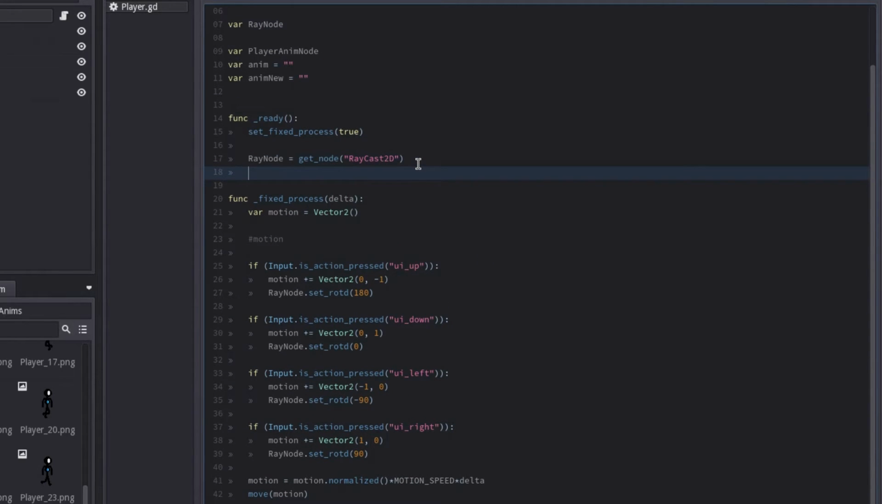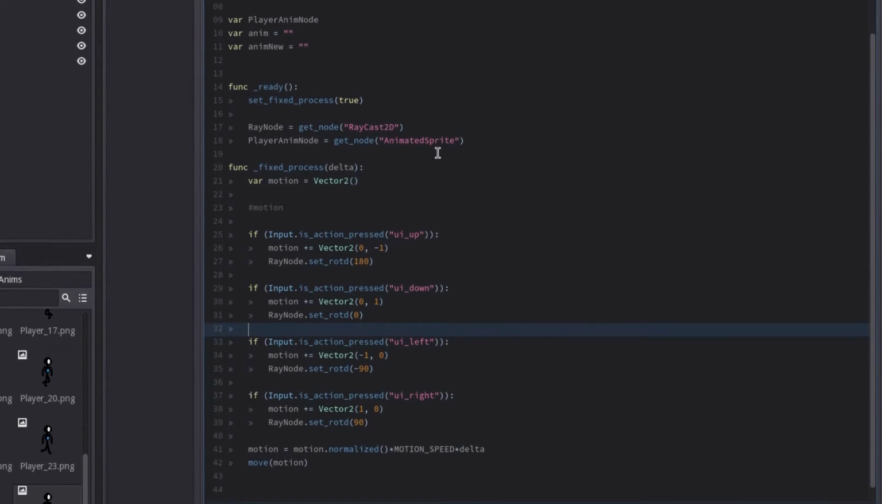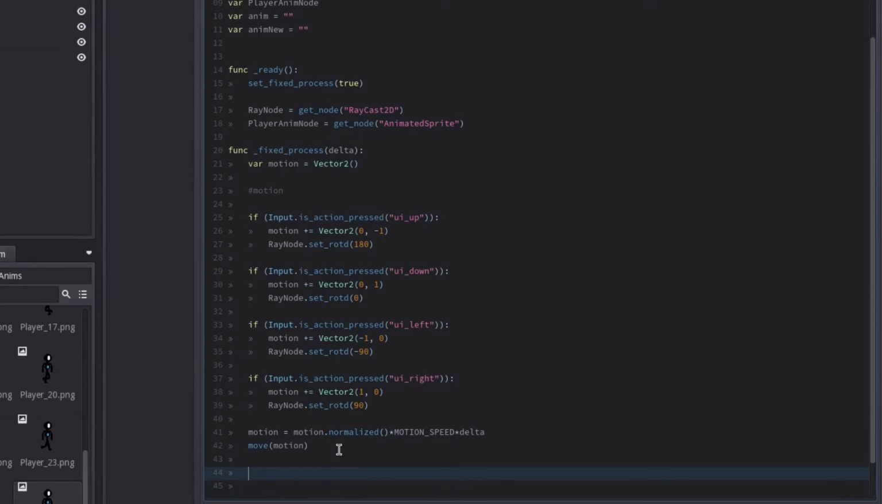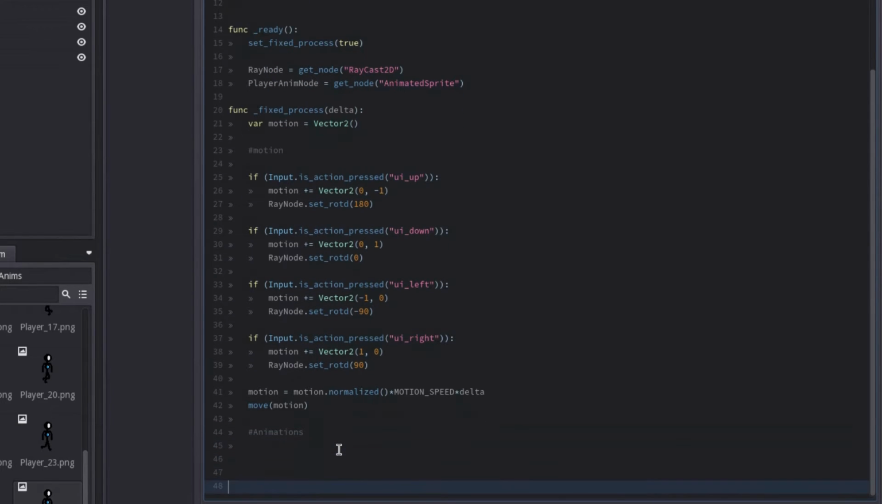Alright, next we're going to set our variable player_anim_node to the animated sprite node. So let's set that variable to get_node animated sprite. Now we can call upon functions from the animated sprite in our player scene. Now just for organization, I'm going to add another comment that says animations. By the way, these comments do nothing in your code, they're just here to allow you to make annotations in your code. Under the comment animations, type if anim is not equal to anim_new, then anim_new equals anim.